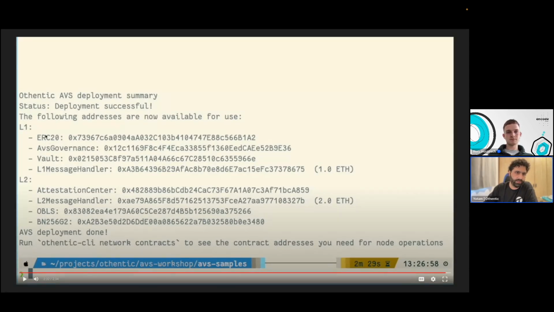So the ERC20 here, this is a contract that you provide, actually. So the Othentic CLI doesn't deploy an ERC20 for you. This is the rewards token that you're going to use for your AVS. So you plan on rewarding operators with some token. So this is the token that you're going to use as rewards. For demo purposes, it doesn't really matter. You can put any address that you want here. It doesn't really matter if you're just running the sample AVS.